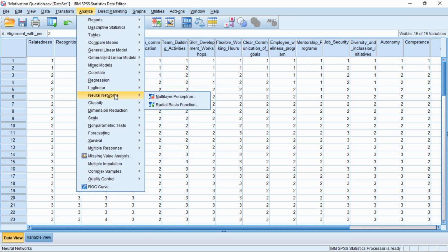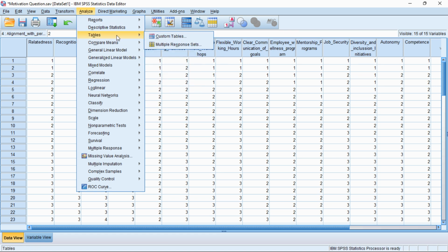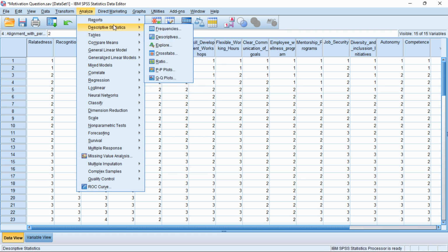You go to Analyze, Descriptive Statistics, then Crosstabs. When you click this one, Statistics, and choose, the screen will pop up. Then we'll choose chi-square.